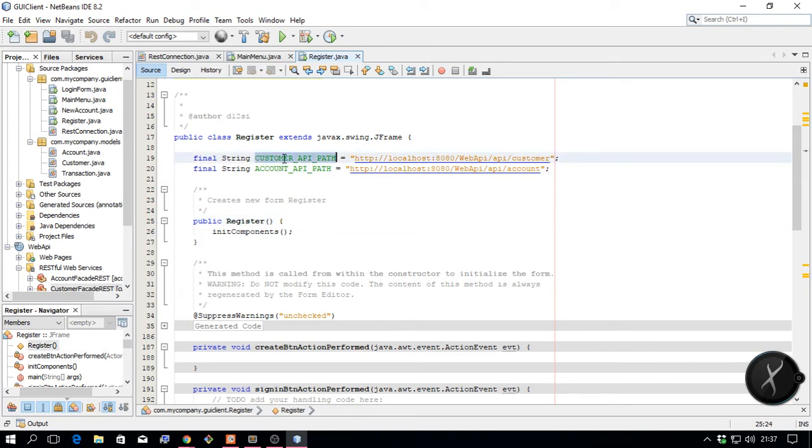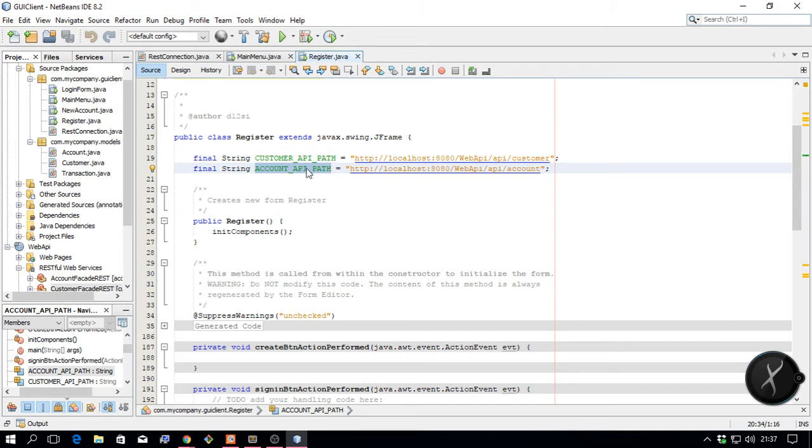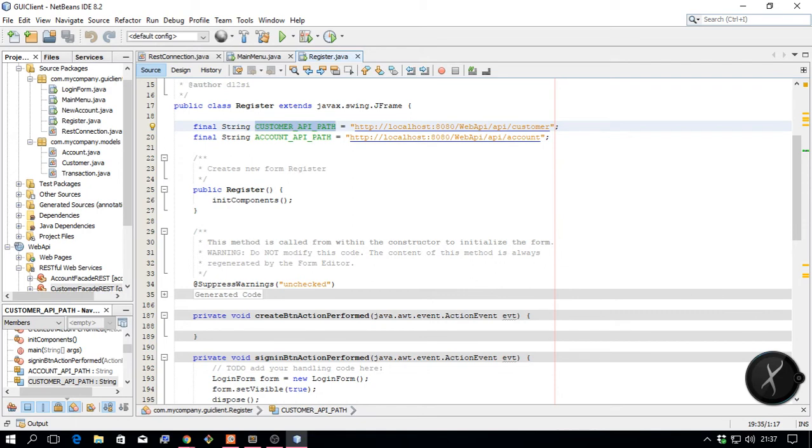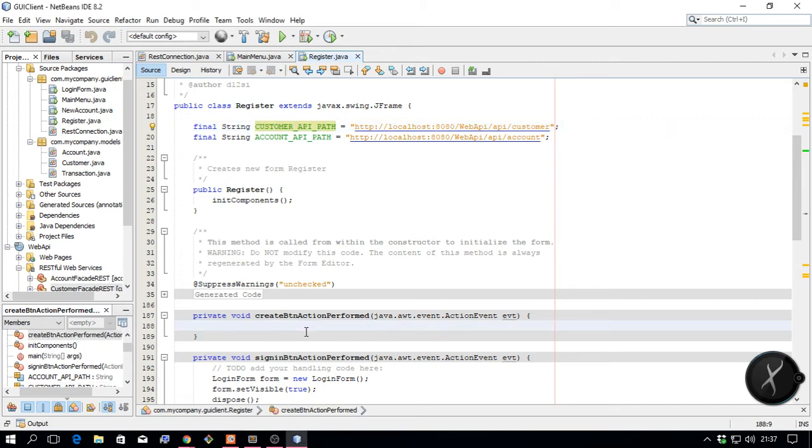I already have some paths specified. This is for the customer path, and this is for the account path. If you want to create a new account, we use this path. If you want to create a customer, we use this path. Now to get started, to create a new customer, I'm going to be sending this object in that method. So first I'm going to get the information.